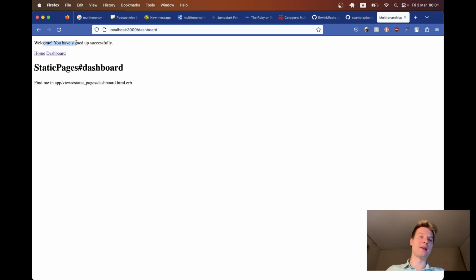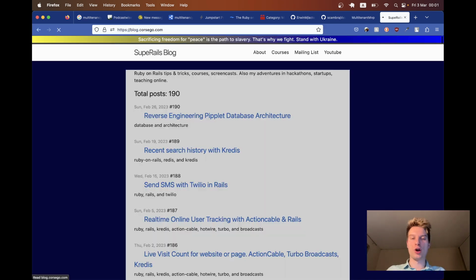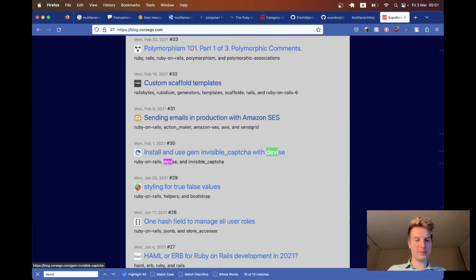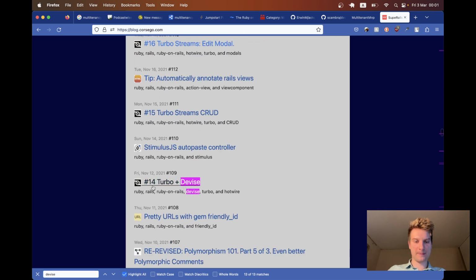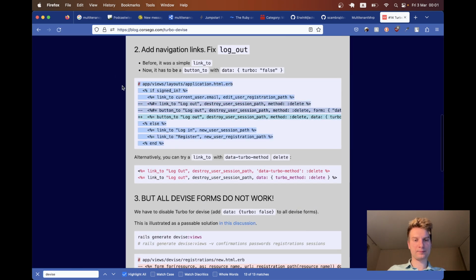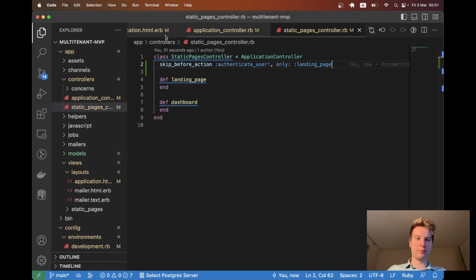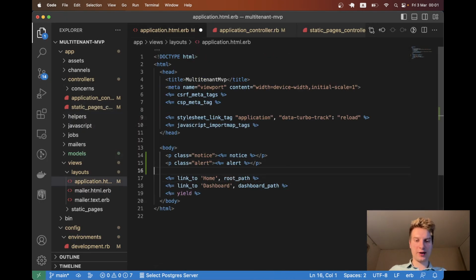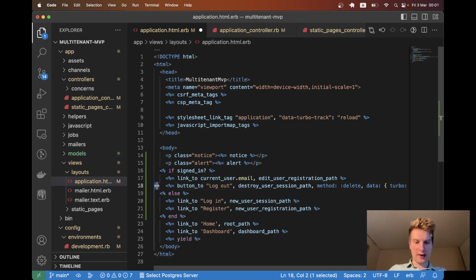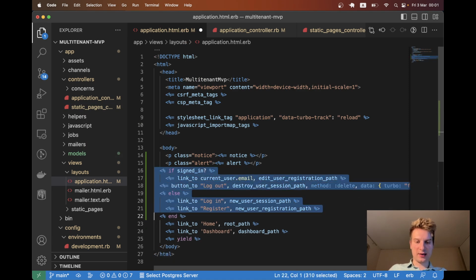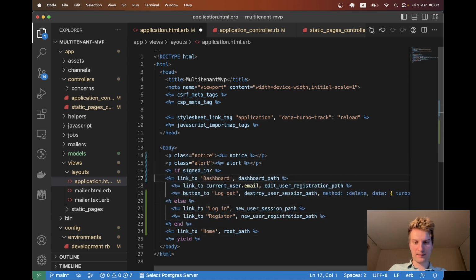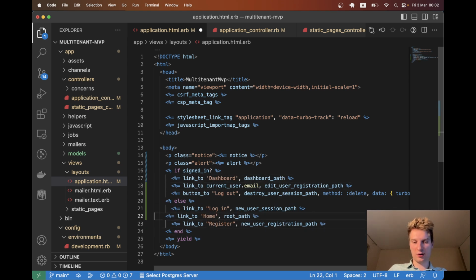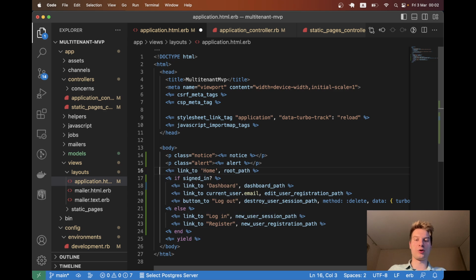Okay, let's now add the links to sign in, sign out. Now I'm not going to write them down manually. I'll just copy them from somewhere I remember. So going back to application HTML, and in our navigation part, I will add, so if the user is signed in, we can see his email and link to log out and link to the dashboard. And in all cases, we will see the link to the home page, but we will see also login and register.